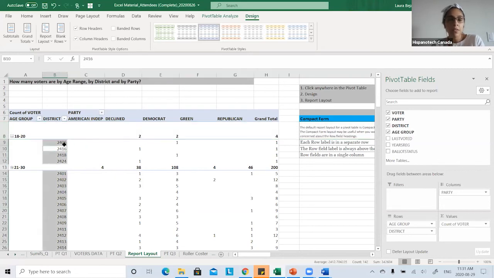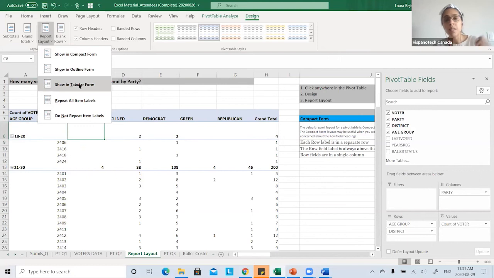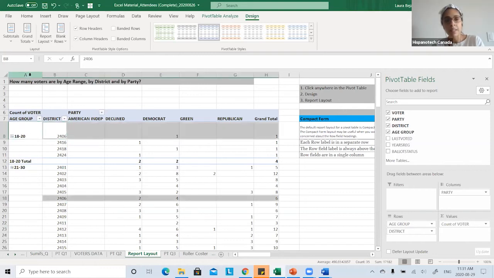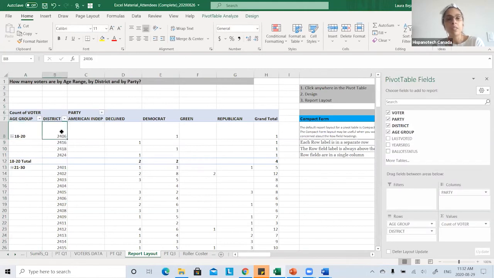So that one is fine. Your pivot table is going to be wider, right? Because now each field is going to have its own column. And the last one, report layout, is shown tabular form, which is my favorite. The difference here is now you see each of them still, they are under different rows, like age group and district, different column, but they are under the same row, right? Before they were under different rows.